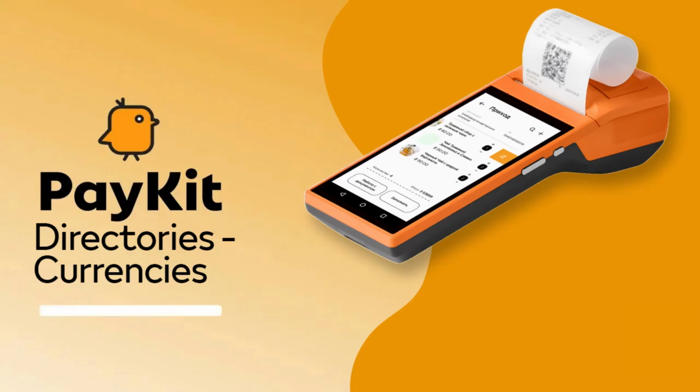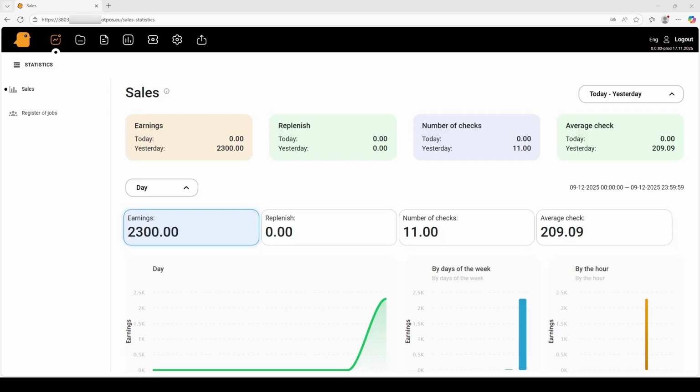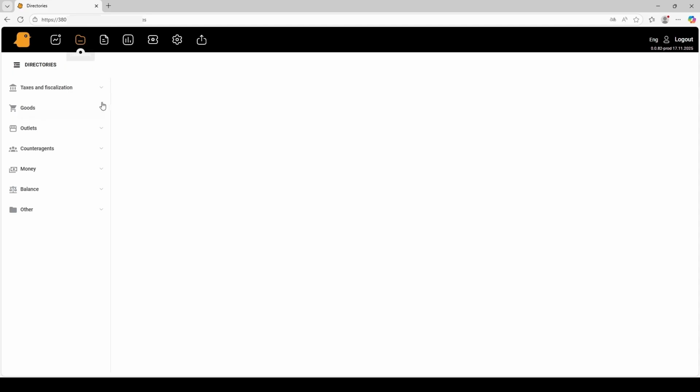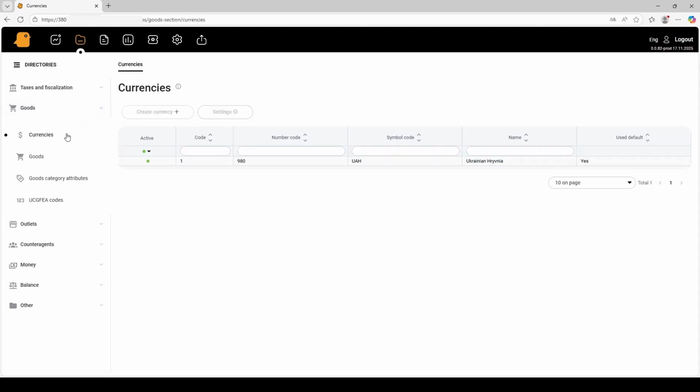Directories, Products, Currencies. The cloud system is multi-currency, which means that when paying at the checkout, it is possible to select payment in different currencies. A mandatory requirement when initially creating a currency is to specify its exchange rate relative to the default currency. There can only be one default currency, and its exchange rate must be equal to 1.